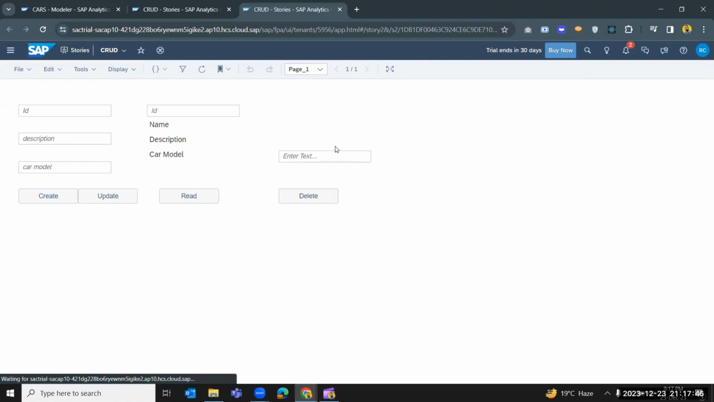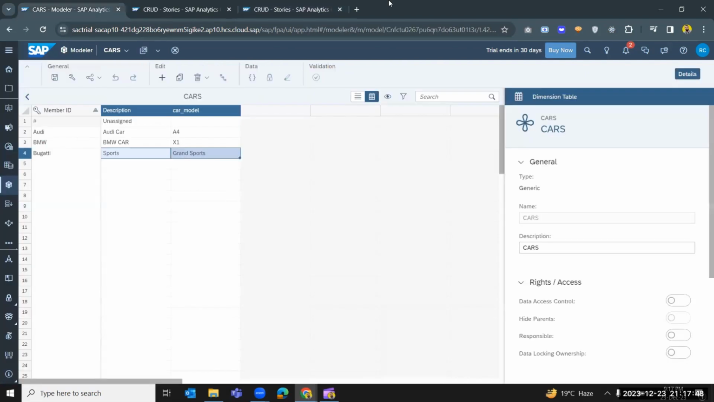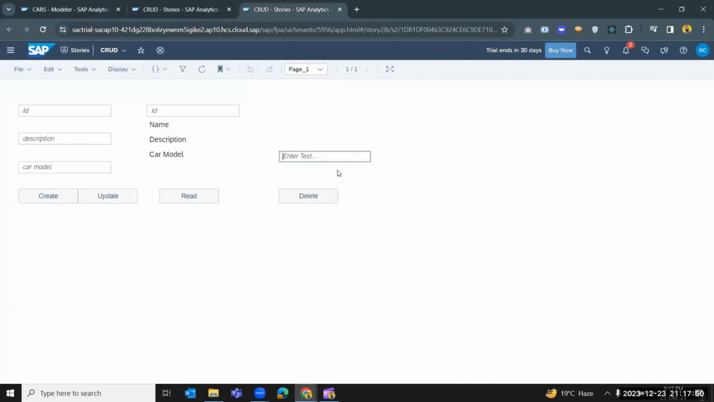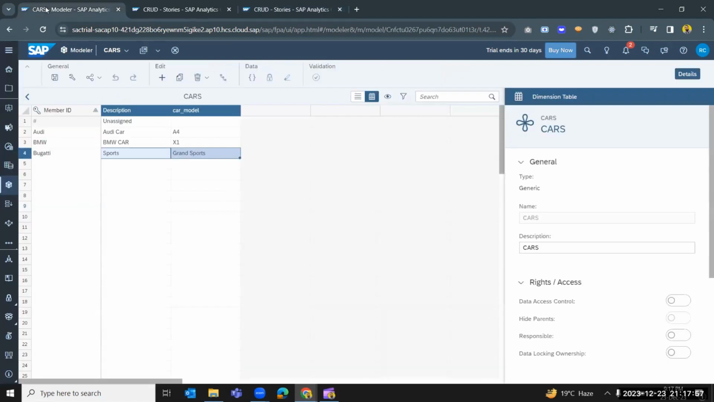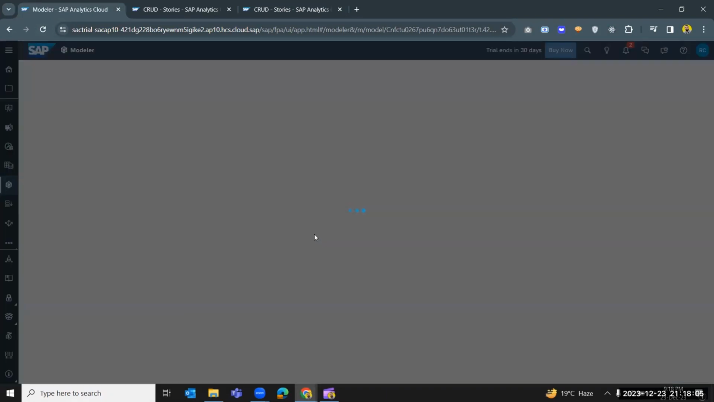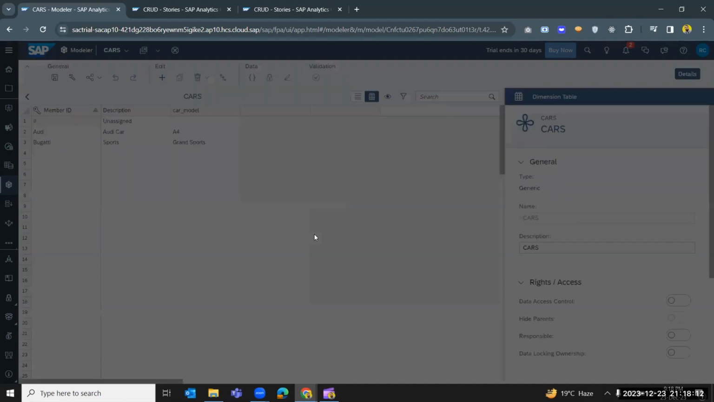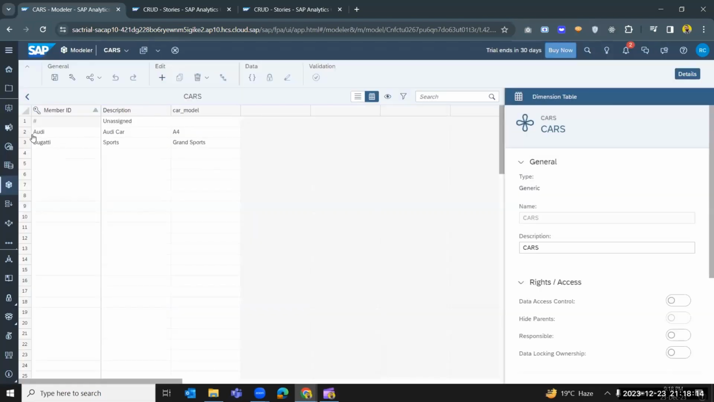Now let me give ID here, like BMW. Let me click on the delete button. Okay, master data is deleted. Let me come to dimension, refresh this page, and you will see BMW is deleted. See, BMW is deleted. Now we have Audi and Bugatti.